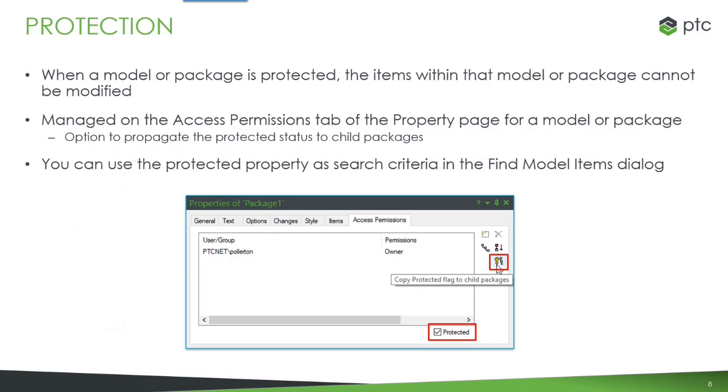And we can see we can copy that protected flag to child packages. So it's very useful when you want to lock down a design and quickly and easily set permissions within a particular package and then propagate it down to all child packages.